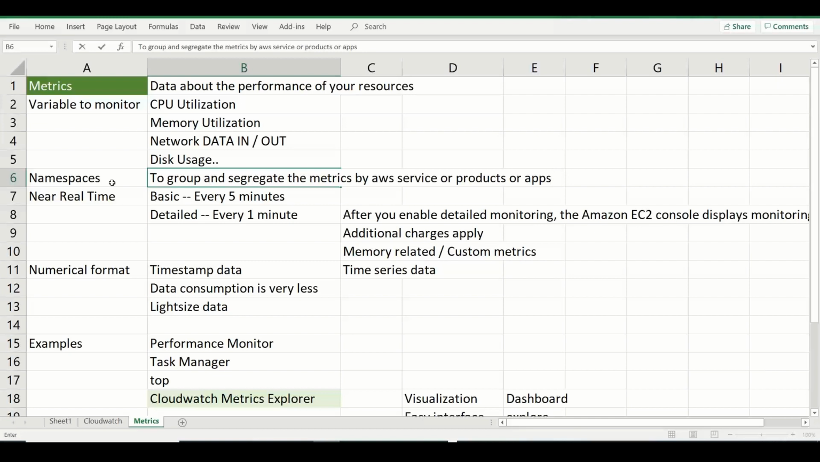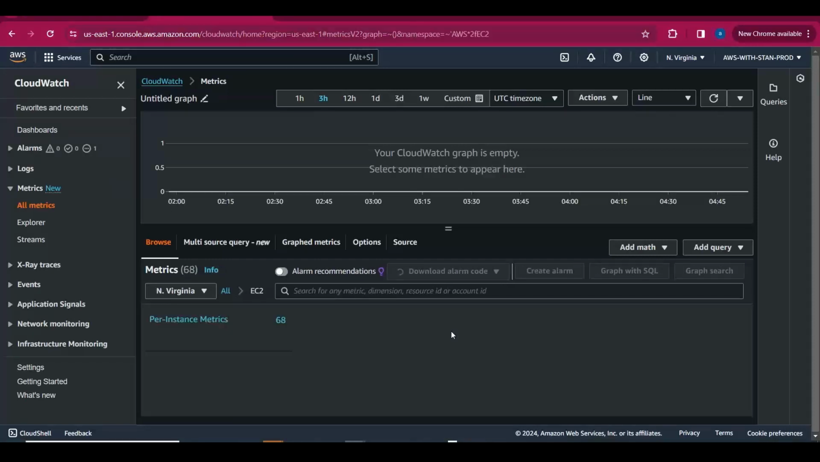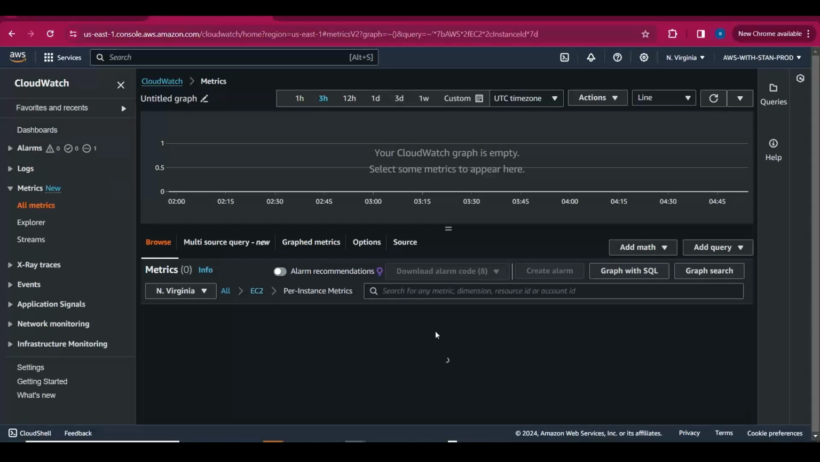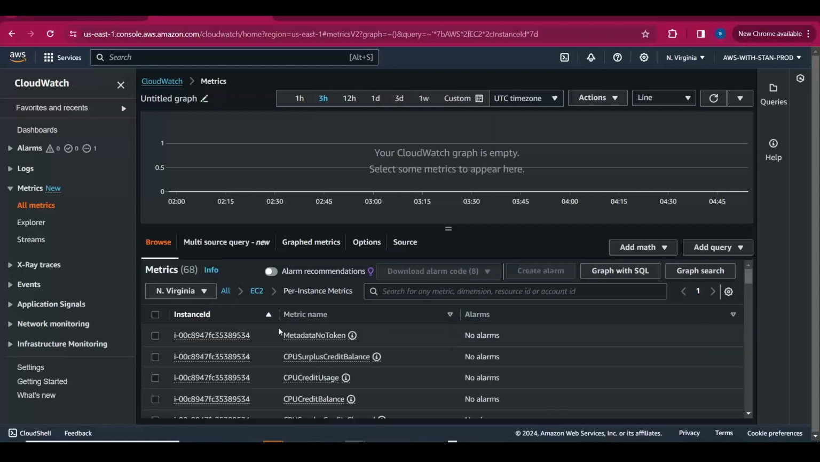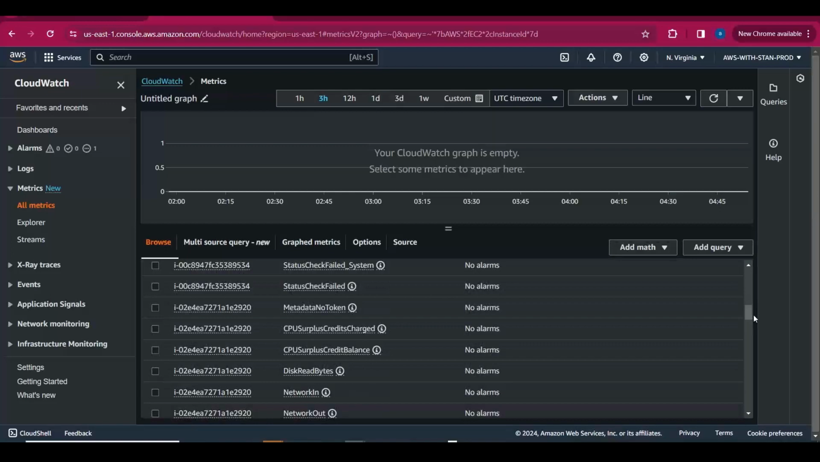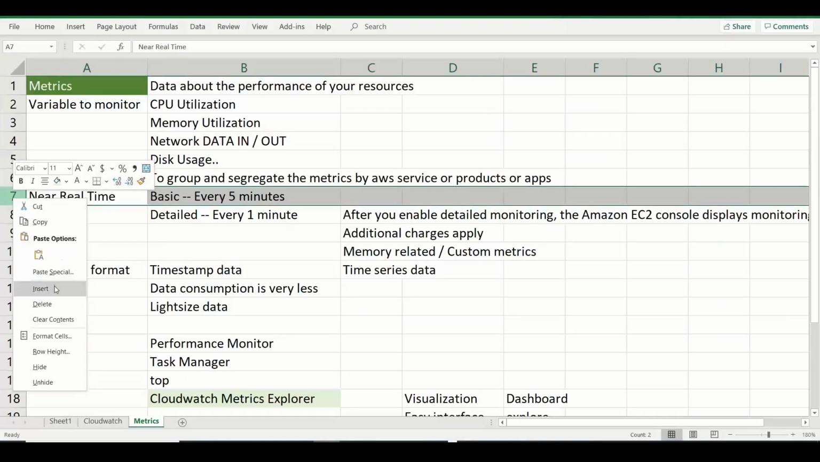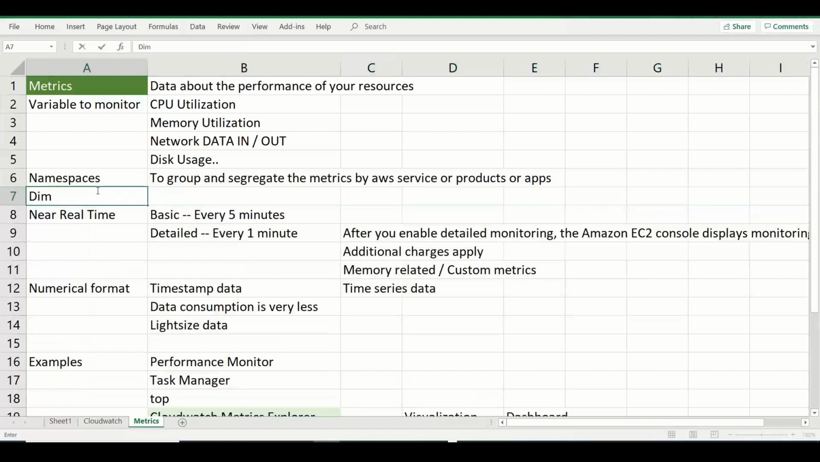So in general, you get a lot of dimensions within your namespace. If I go to EC2, whatever we are seeing, right? Per instance metrics, and these are all dimensions: CPU credit, metadata token, CPU utilization, disk write, network out, network in, status check fail. So these are all different dimensions that are available within your namespaces. I'm just trying to bring some clarity around the terminologies and terms that you will come across.